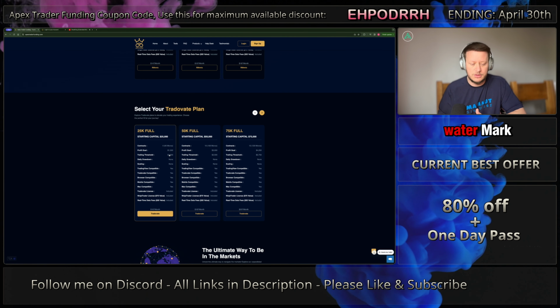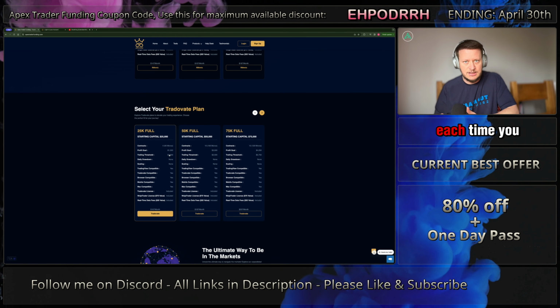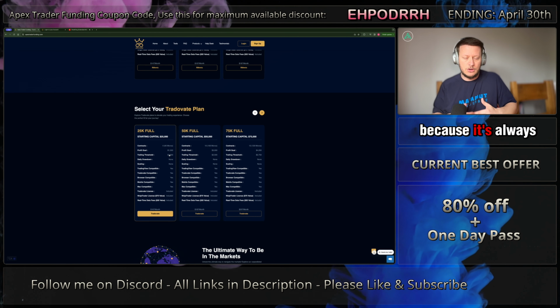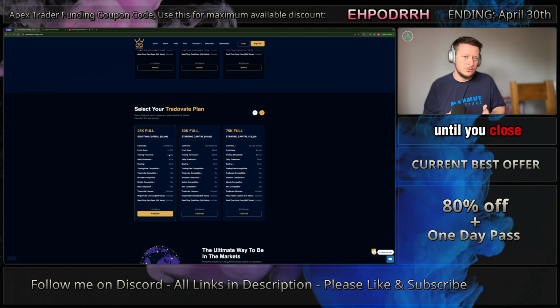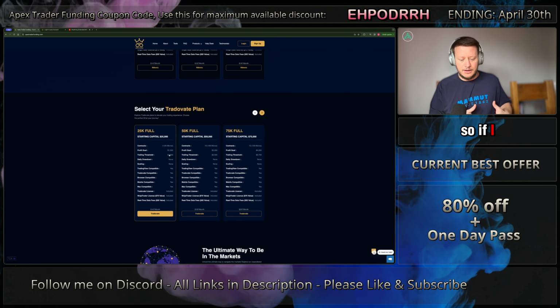So when I say the high watermark, that will change each time you do a new trade, because it's always unrealized until you close that trade. So if I go up and then down, my drawdown always starts from the highest point, so you've got to keep that in mind. That's the drawback of a trailing drawdown, because if you don't know how to trade, or you don't know how that moves, that is going to catch you out.